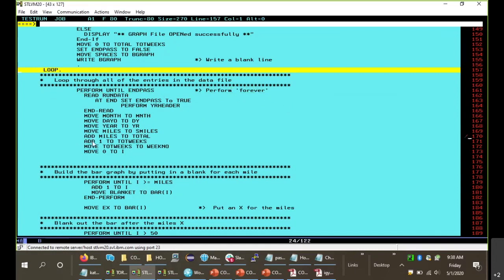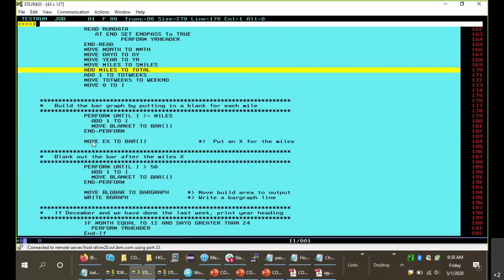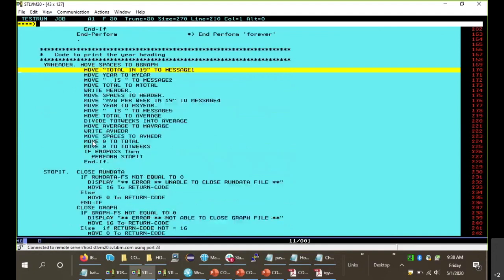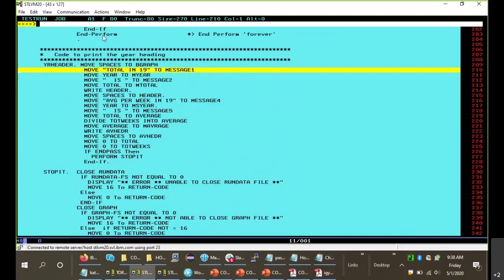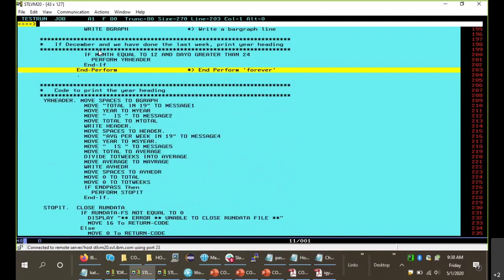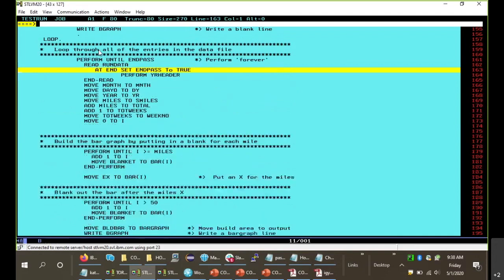And hopefully I'll get to put it all on the screen here. Okay, so there's the end perform for the perform forever at the top here. So this is the extent of my loop. And one of the things we'll notice is that none of these statements have periods on them. Periods are not required except in certain cases. For example, I have to have a period before a procedure name, a paragraph name.